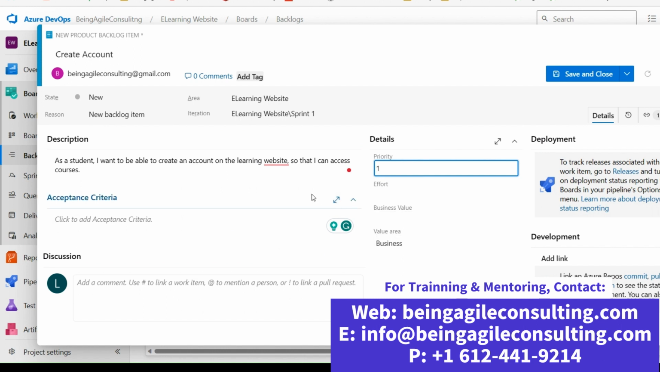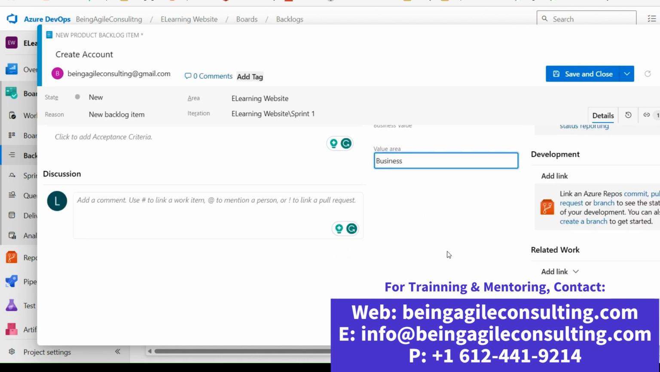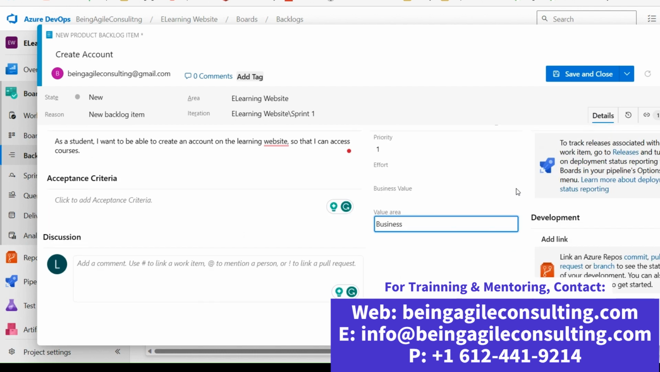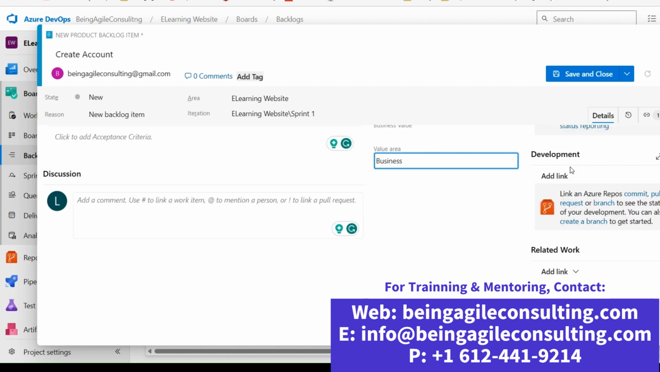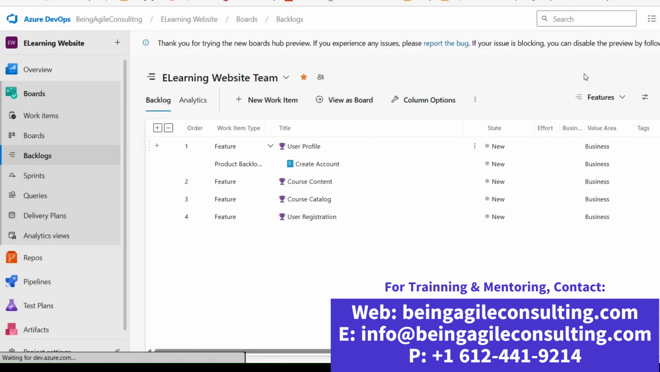And then which area is this work item going to serve? In this case, it's going to serve the business. Yeah. So once you are done with all of that, now you come here, you click on save and close. You see, now we have a user story attached to this feature. We can go ahead and generate as many user stories as possible.